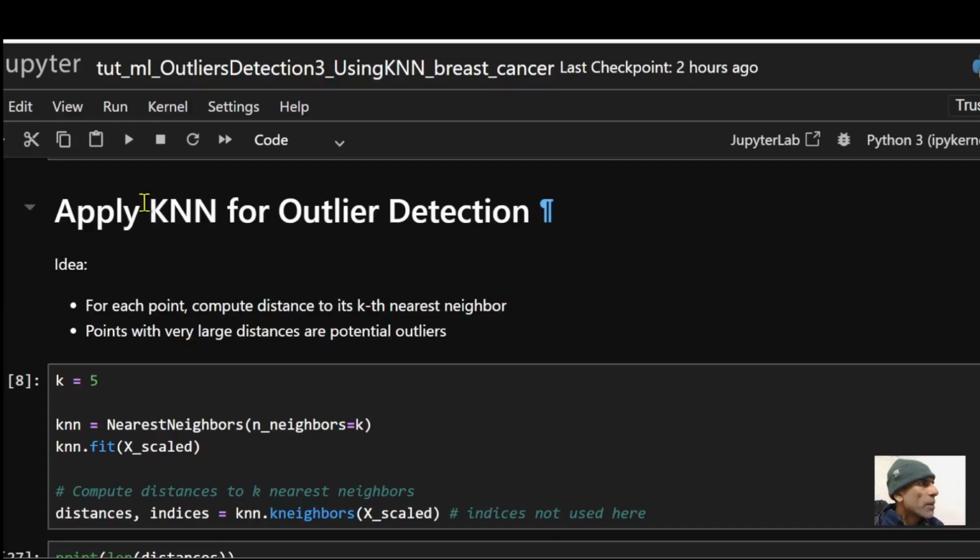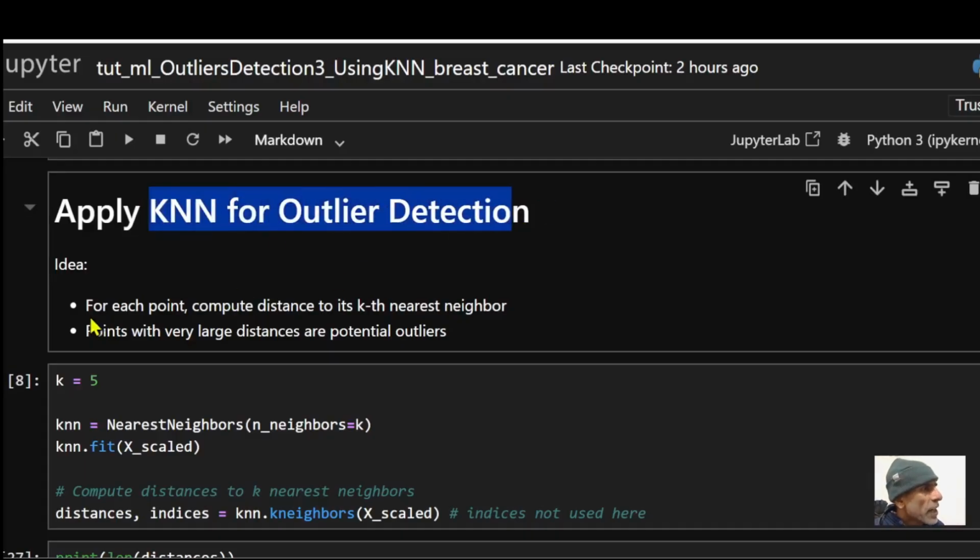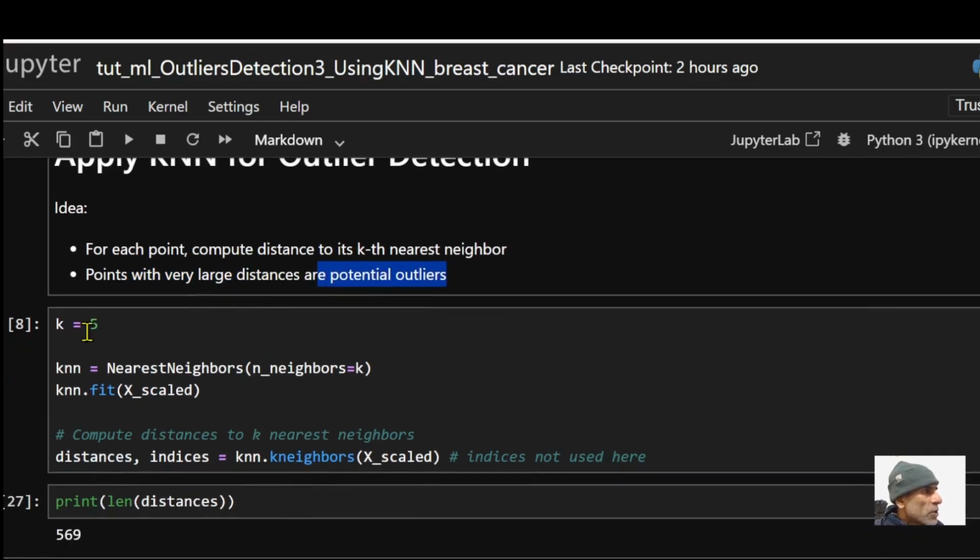So now we're going to apply our KNN for outlier detection. So the idea is this: for every data point, you compute the distance to its kth nearest neighbor. K can be any number, it could be 2, 3, 4, 5, could be any number. So the points that are at a very large distance, located far away, are your potential outliers. That's the idea. So let's look at this.